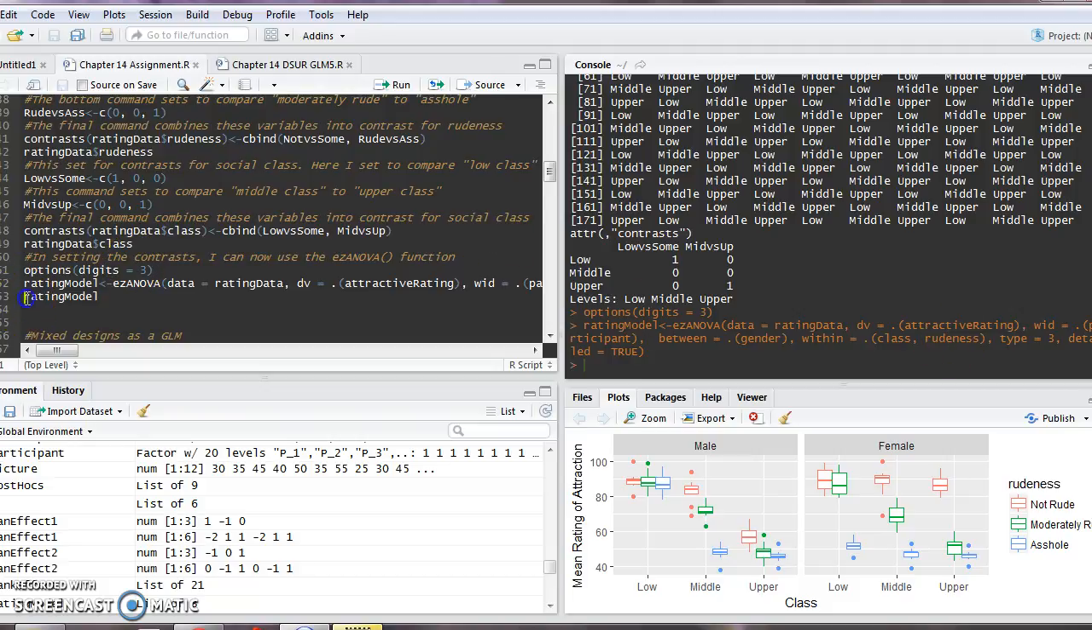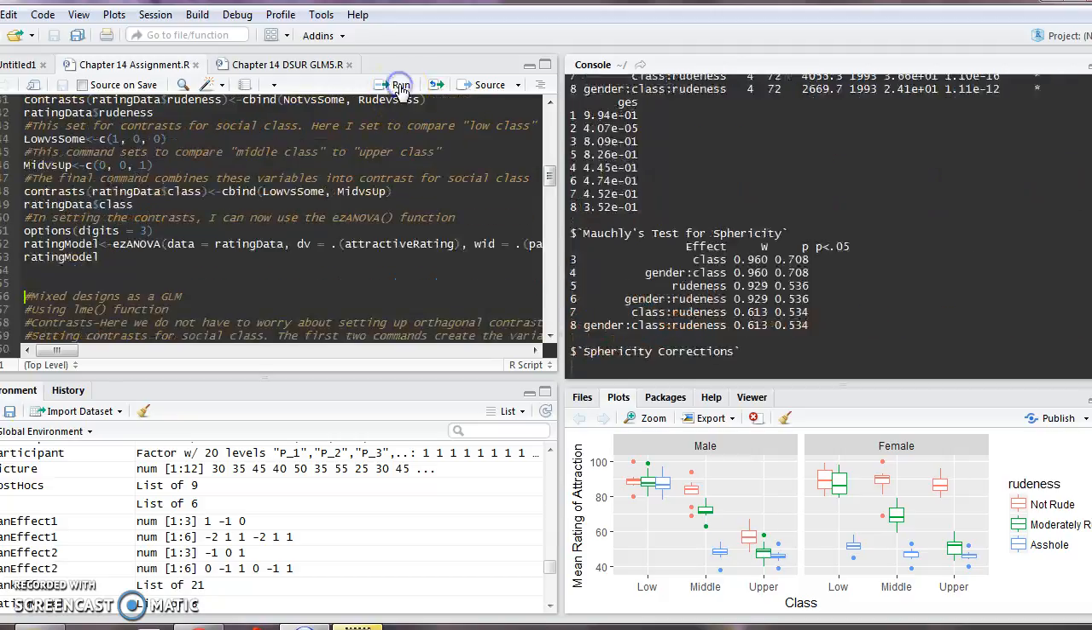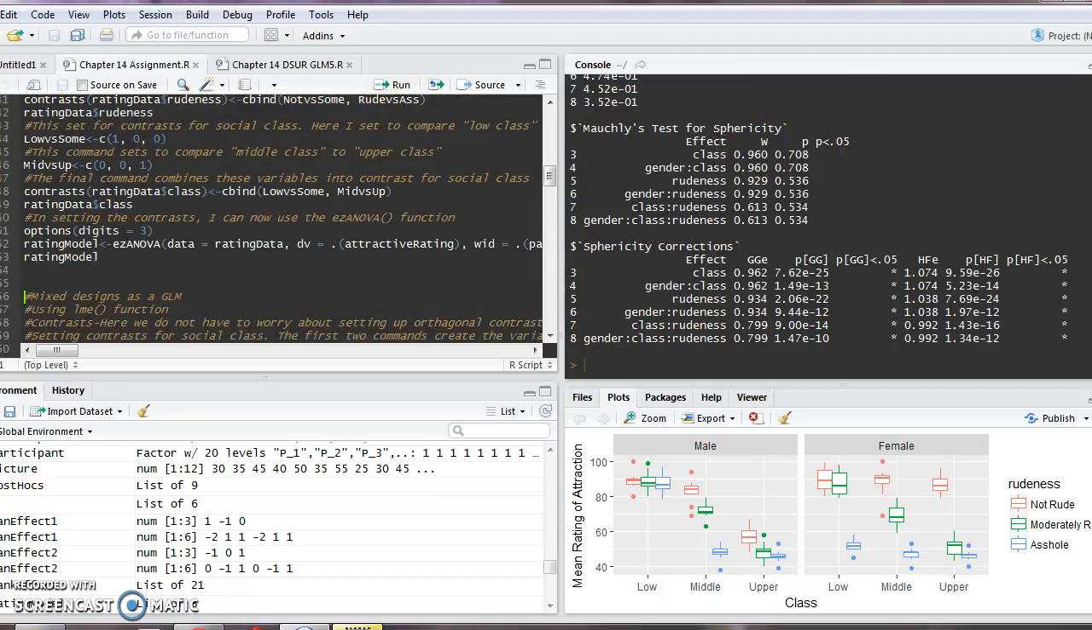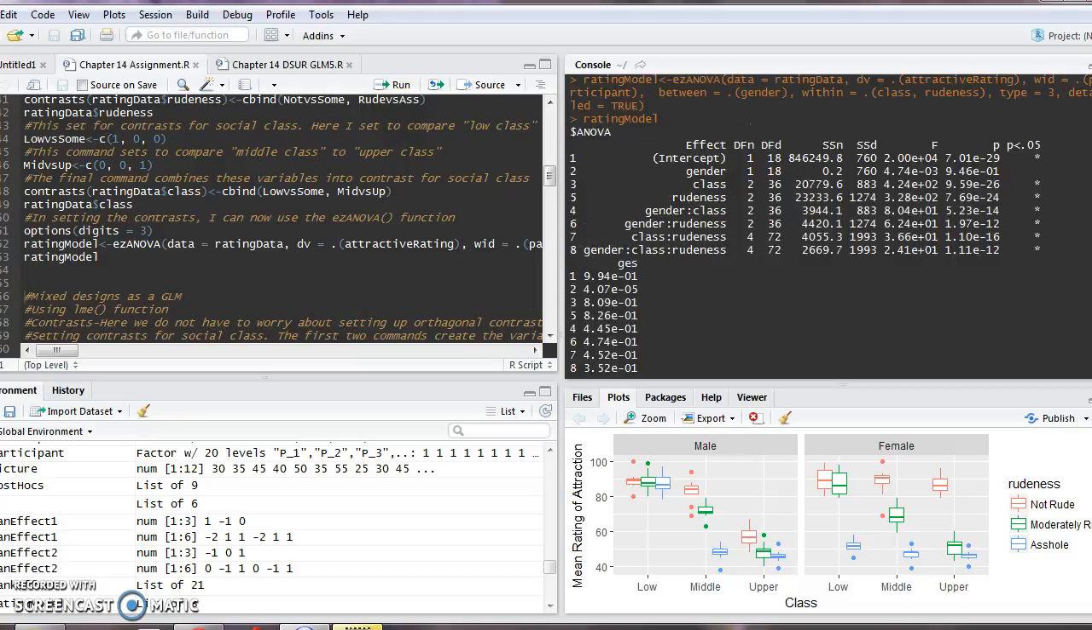Now that you've done that, all you have to do is type in rating model, and you're going to get the ANOVA conducted on your data set.